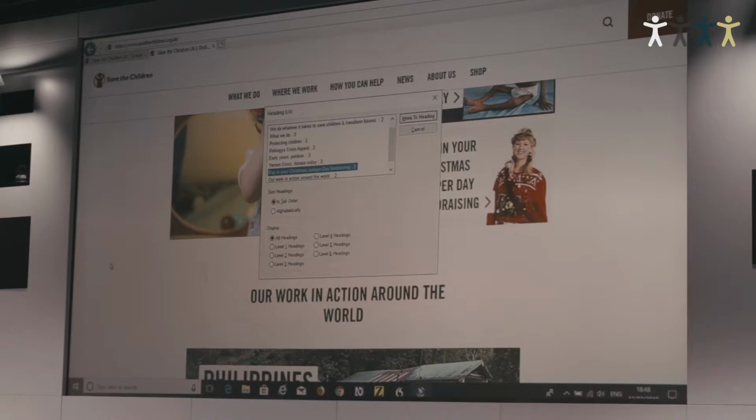Headings list view, pay in your Christmas Jumper Day fundraising, 3, 8 of 9. To move the items, use the arrow keys.